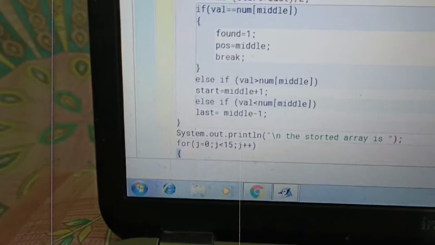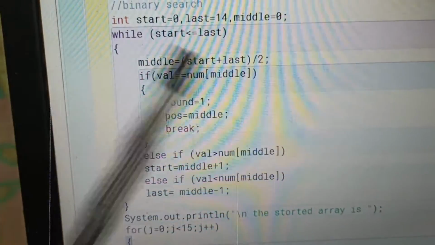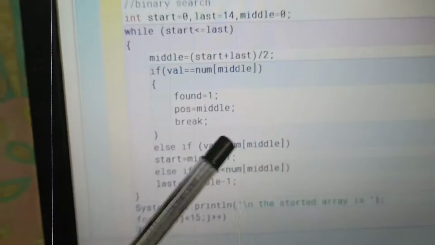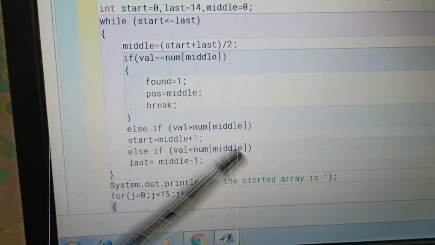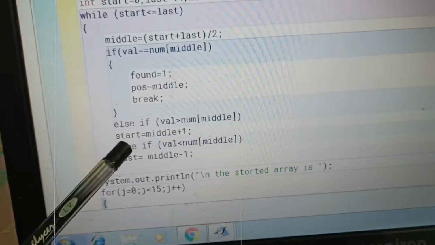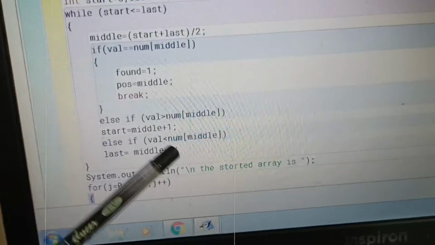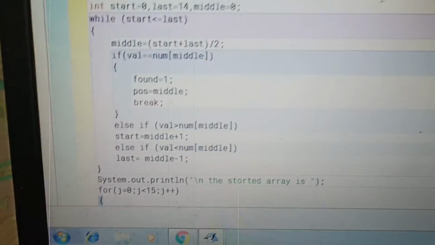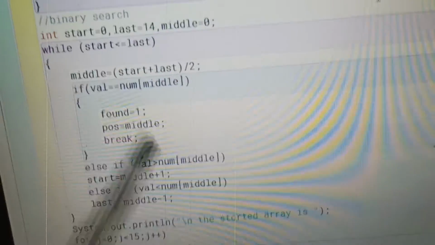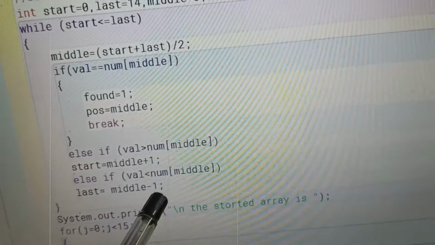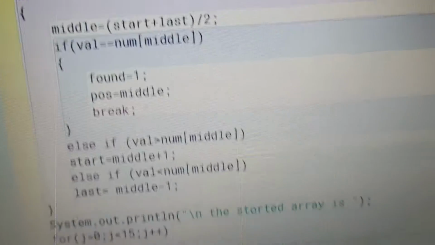Now if it is not there, else if one more condition: the searching value, which I have just given, is greater than the middle value, then it will add middle plus 1, and that will be stored in the start variable. Again, if the searching value is less than the array variable value, then it will do middle minus 1, and that will be stored in the last index number.